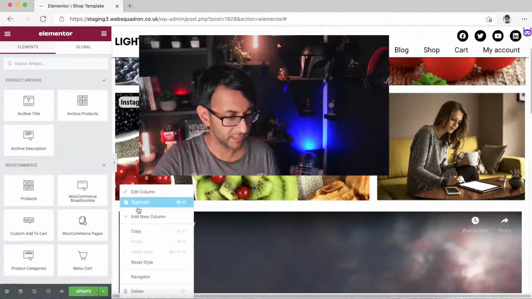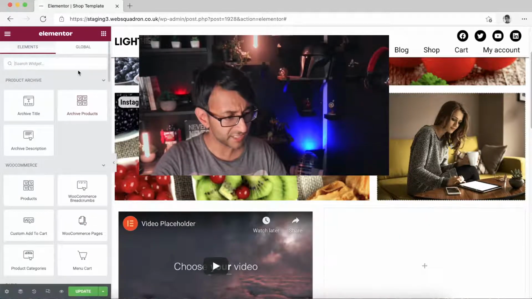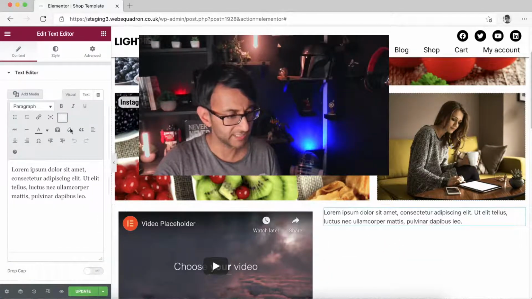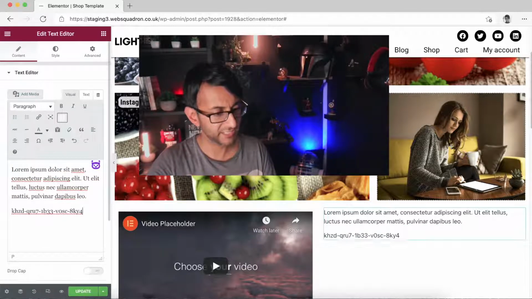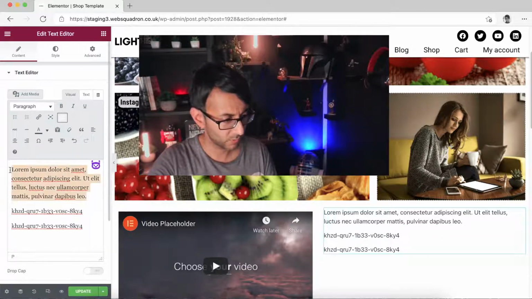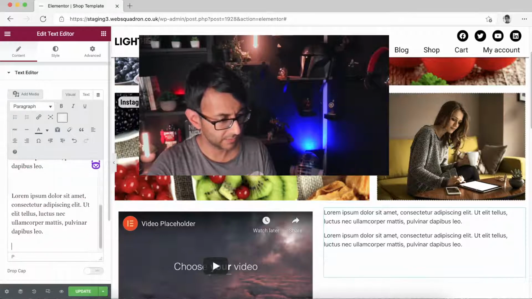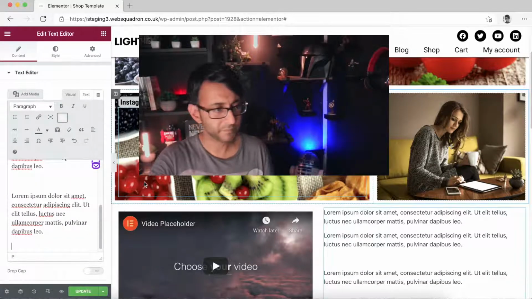Let's put in a text editor. So sorry, add column, and let's add in text editor. Text editor, come on, text editor. There we go. Drop something like that in, and you could have tons and tons of text and another image, inner sections, whatever you want. Get rid of that. Let's just copy that. And there we go. So you can add in lots of text and lots of different things there.